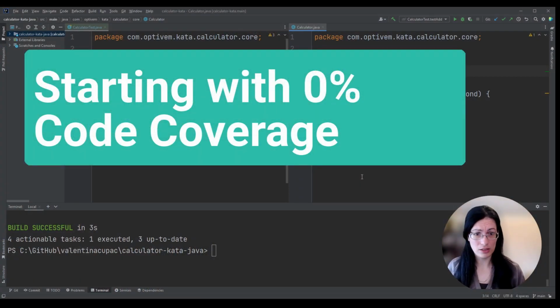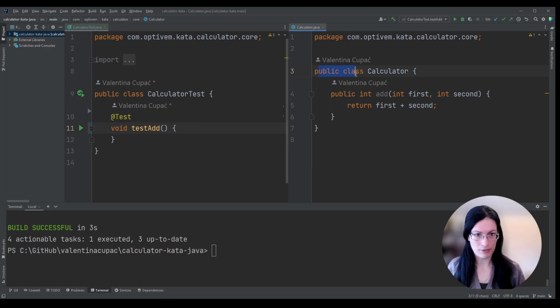Let's get started with a simple example of a calculator. So here we can see we have a calculator class and it has the add method and it is doing some addition, so relatively simple. And here we can see we have a test class, but we can also see that we are not executing this method at all. So let's see what happens when we run unit tests with coverage.